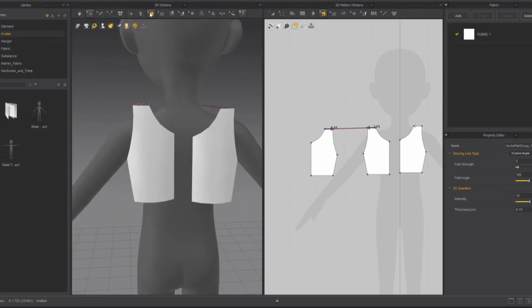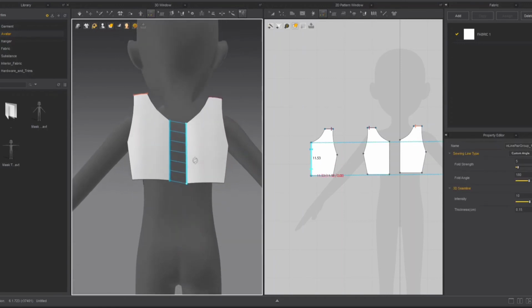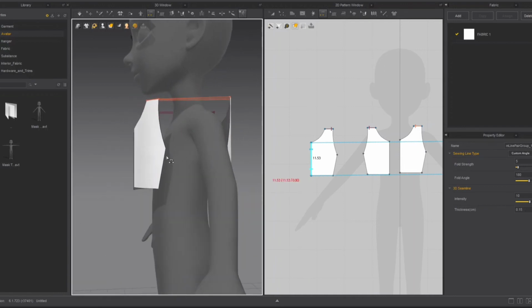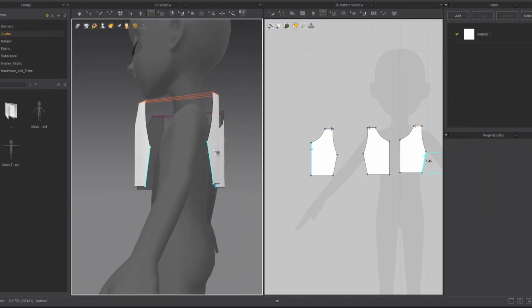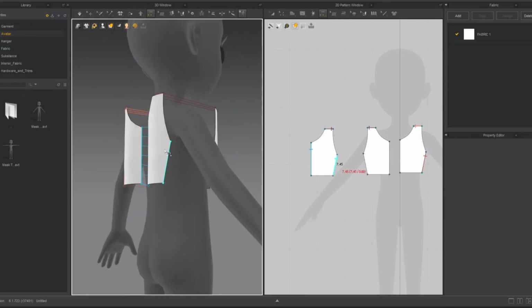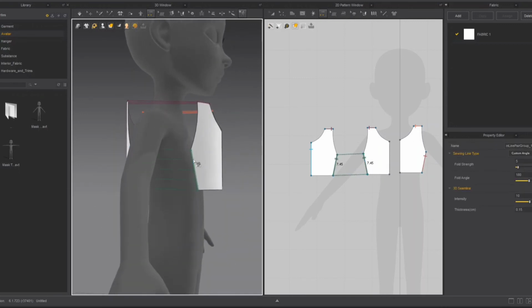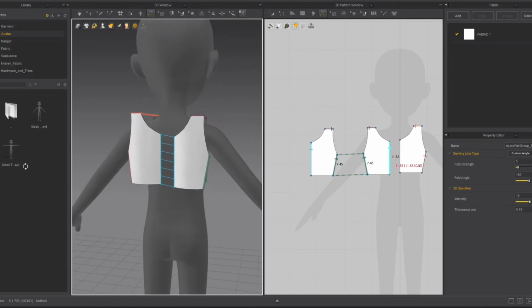We can also sew directly on the 3D window. Choose Segment Sewing on the Tool tab and connect these two edges together. I'll connect these two together and the other side as well. Okay, so now I'm done sewing all the necessary parts together.